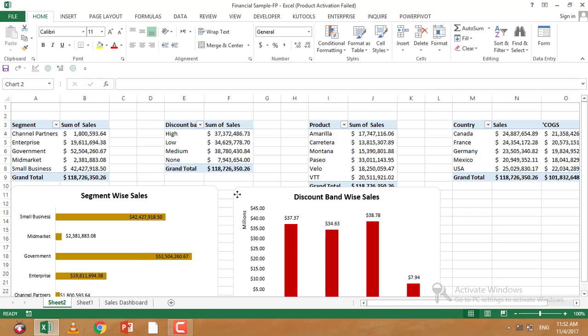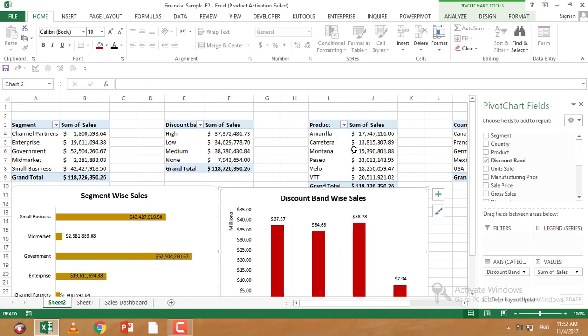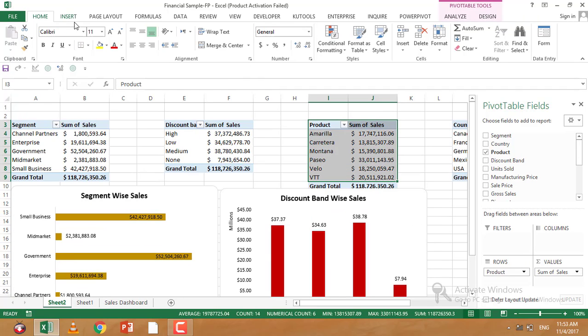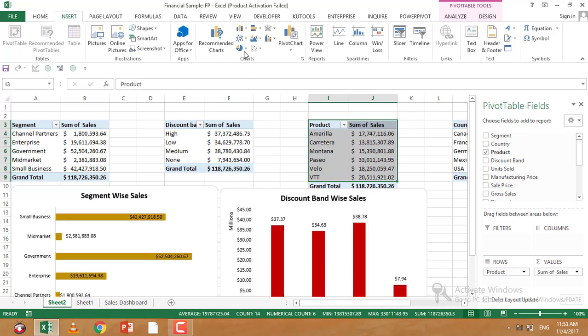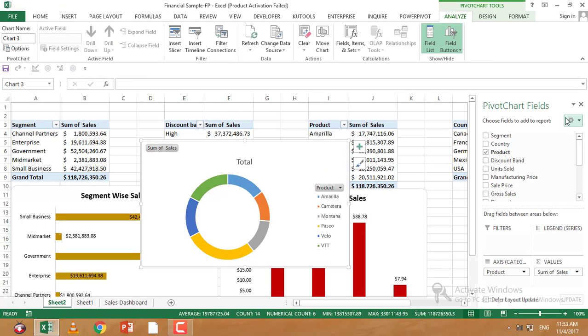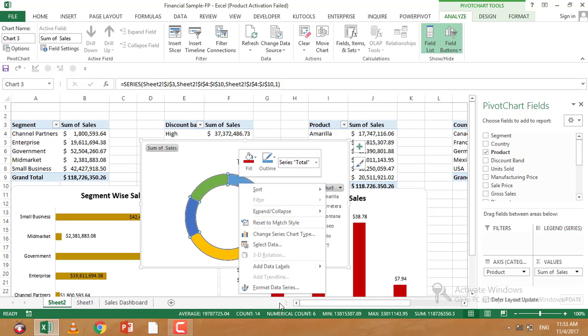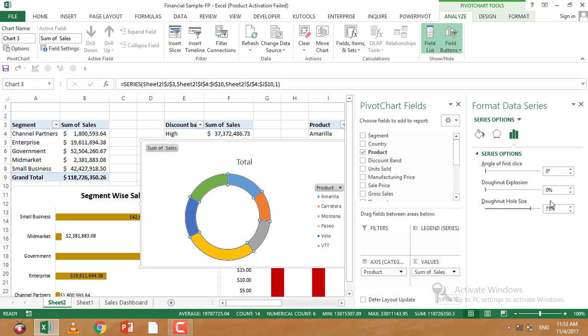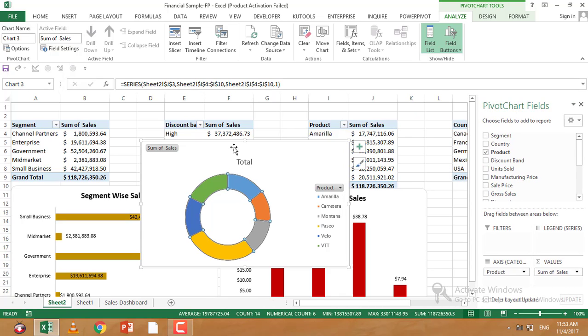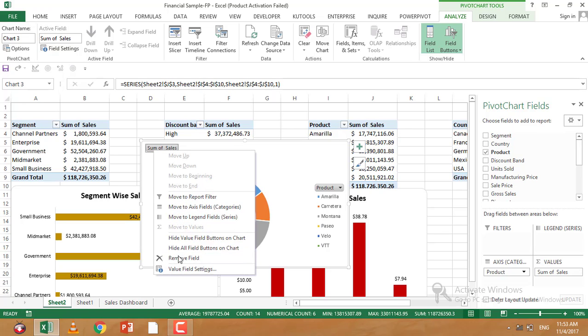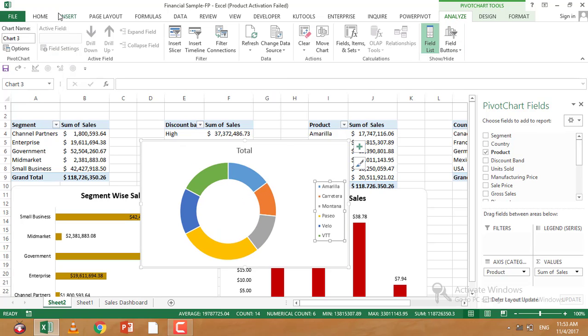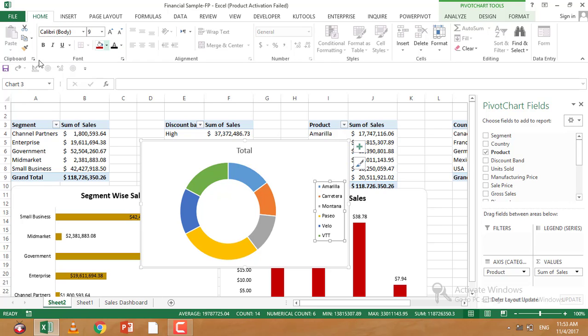Pivot chart number 2, and here I want to put maybe a different type of chart. Insert, donut chart, and format data series. I want to see it a little bigger. Okay. I want to remove all the buttons from here. Change the color of it from black, bold.